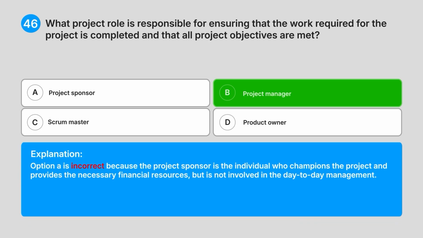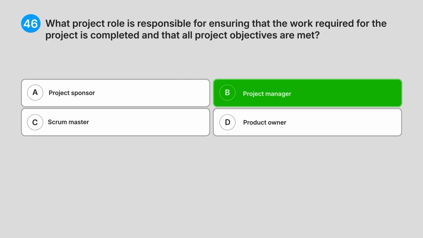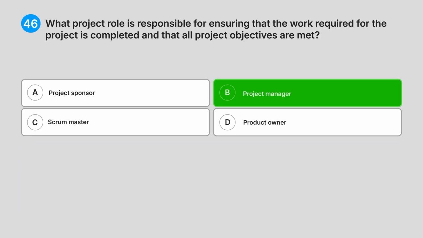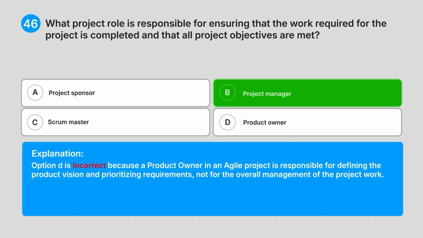Option A is incorrect because the project sponsor is the individual who champions the project and provides the necessary financial resources, but is not involved in the day-to-day management. Option C is incorrect because a Scrum Master is a facilitator and coach for an agile team, not the person with overall responsibility for meeting project objectives. Option D is incorrect because a product owner in an agile project is responsible for defining the product vision and prioritizing requirements, not for the overall management of the project work.